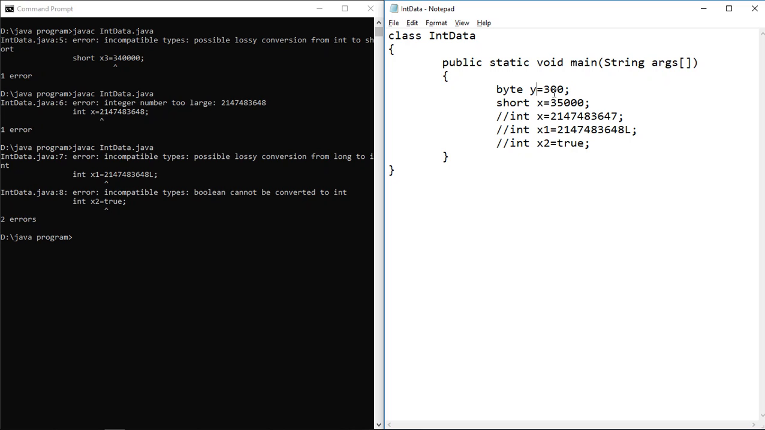In this case also, my compiler is going to think that this value comes in the range of integer, because my compiler works with the integer data type by default. Does it come in the range of short? No. So my compiler is going to throw an error that int cannot be converted to short.